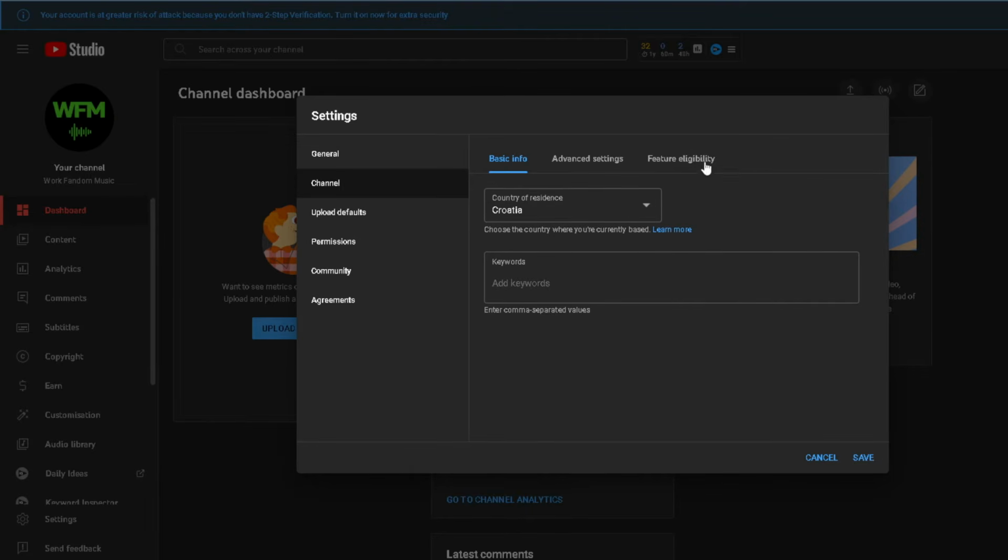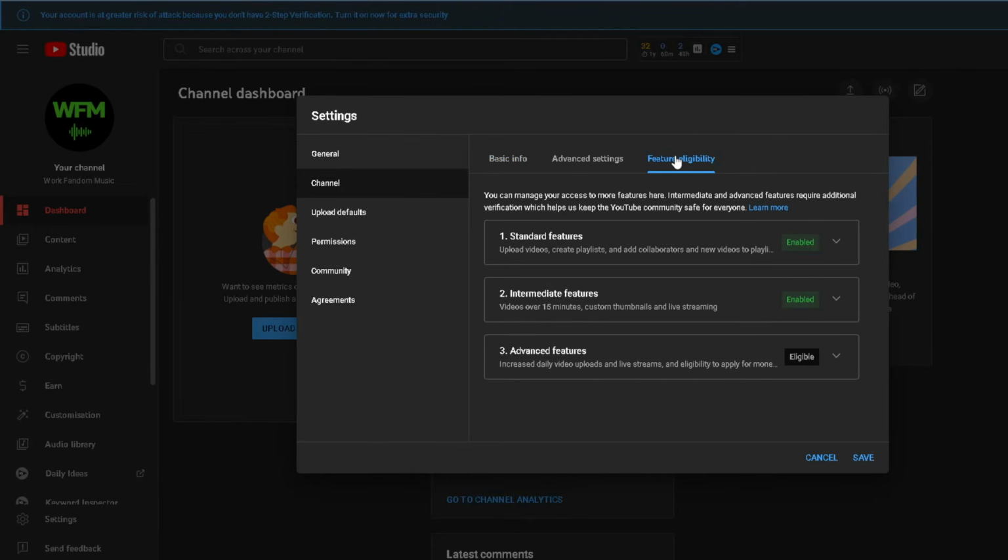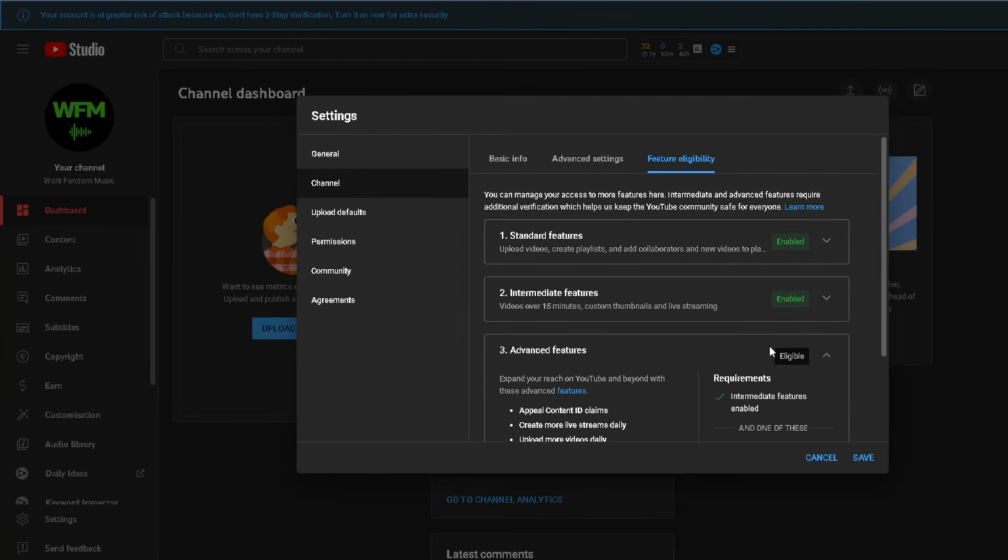and then Feature Eligibility. Here you have 3 different tiers of features: Standard, Intermediate, and Advanced. As you can see, Standard and Intermediate features are enabled, but Advanced features are not. So let's continue and open the drop-down menu by clicking on this downwards pointing arrow.